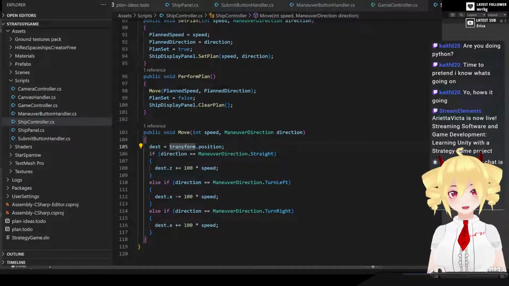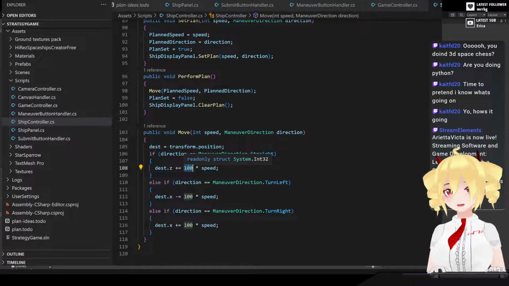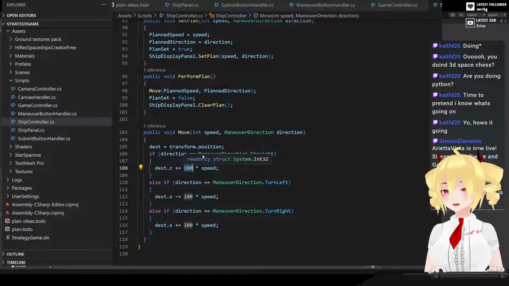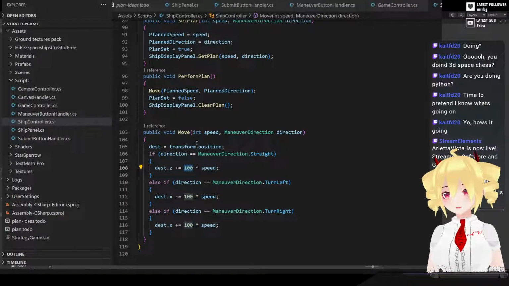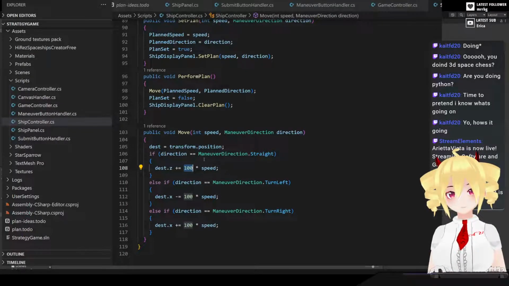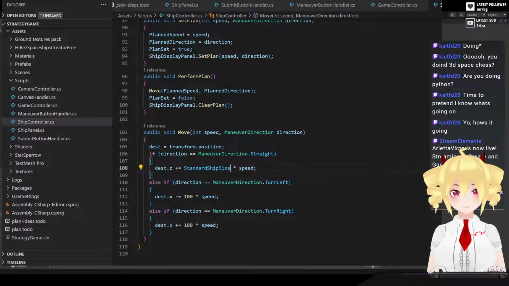Alright, so I'm trying to design something similar to X-Wing-ish. Hopefully a little easier to play, a little quicker. So we'll see how it goes, but for the most part, it's going to look a lot like X-Wing. So we want to do our standard ship size times our speed.